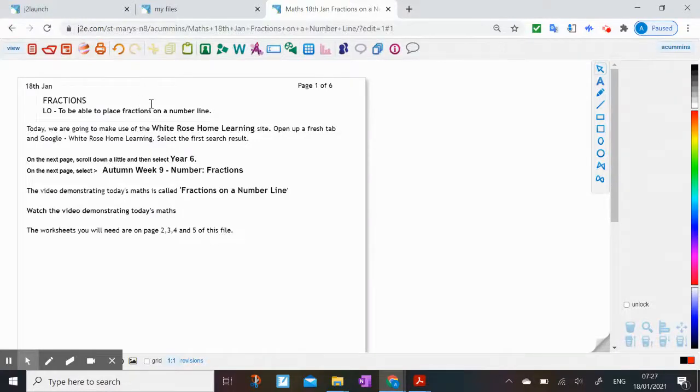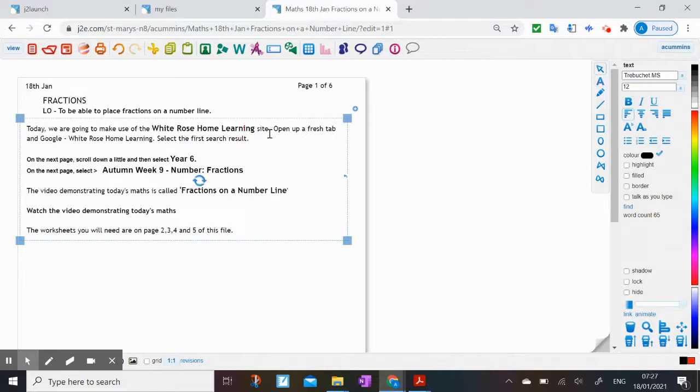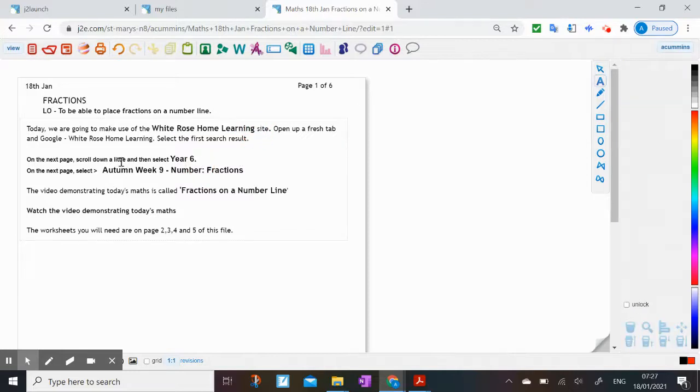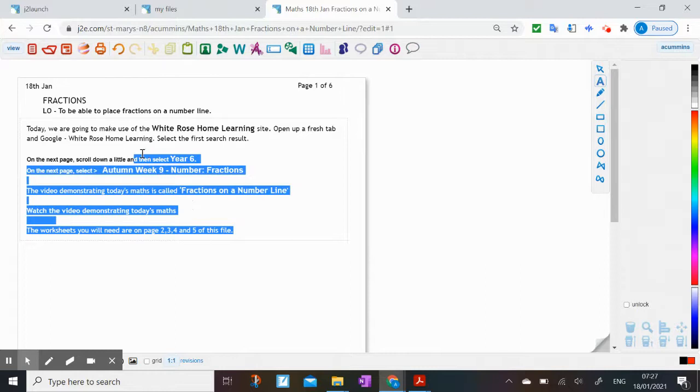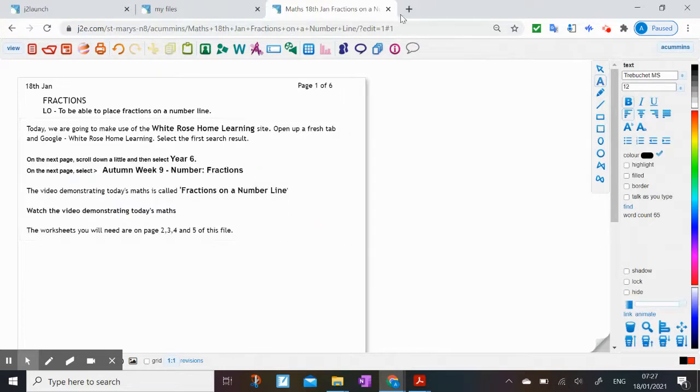So we're going back to fractions, and today we're going to look at how to place fractions on a number line. We're going back to the White Rose Home Learning website. Always follow these instructions here to help us get there. All right, here we go.